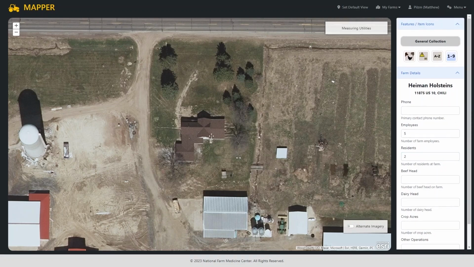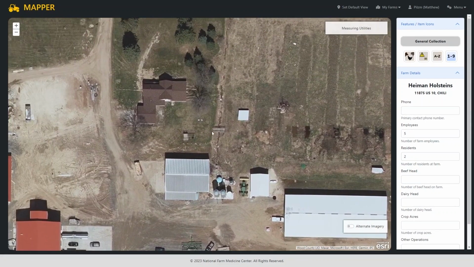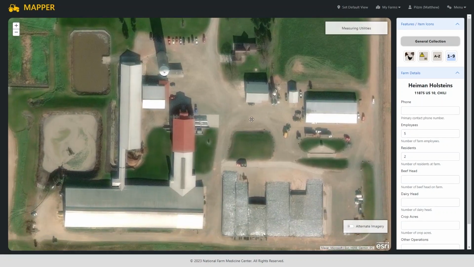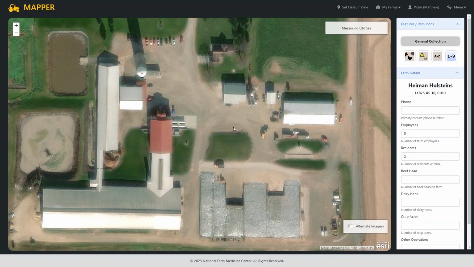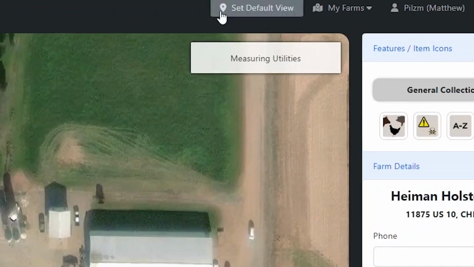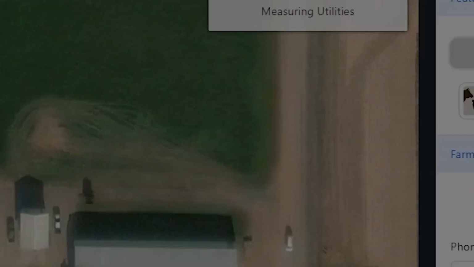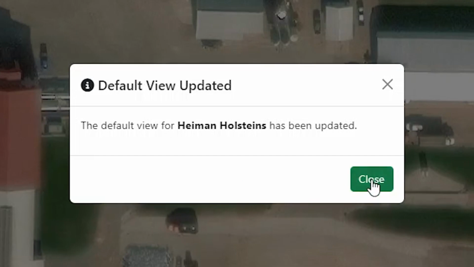To reposition or adjust the default view, you can simply pan the map over as normal and use your mouse wheel or the magnification tools in the upper left to zoom in or out as necessary to adjust however you want the map to appear as soon as you load it. And when you're ready, you can just click the Set Default View option, and that will automatically update the default view for this farm.